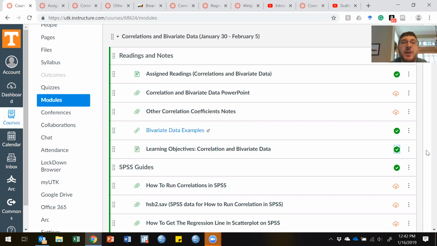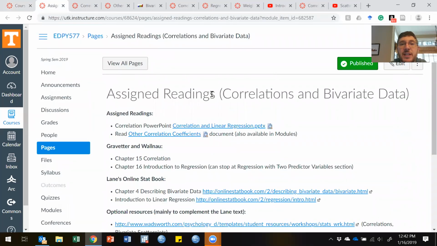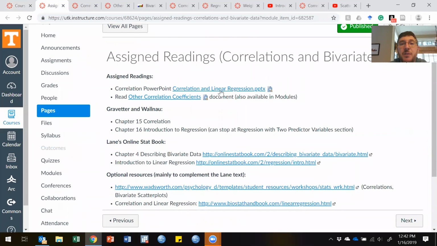This week we're going to be talking about correlations and bivariate data. You can see the assigned readings for the week. I have a little PowerPoint out there for you. And I've also made an additional document that discusses some other correlation coefficients that you may come into. And then you can see the readings for both the Gravetter and Wallnau and the Lane online stat book.